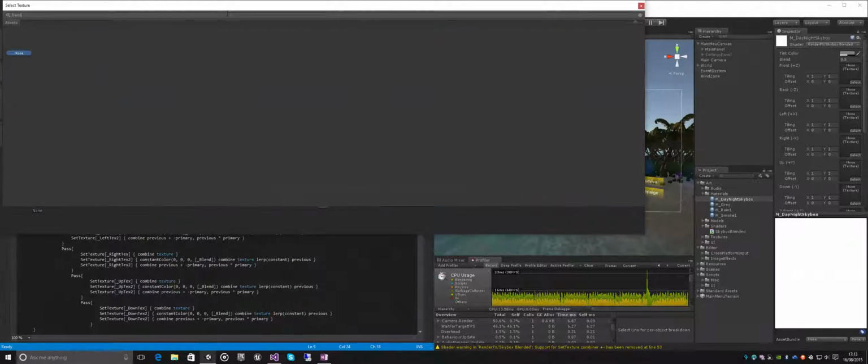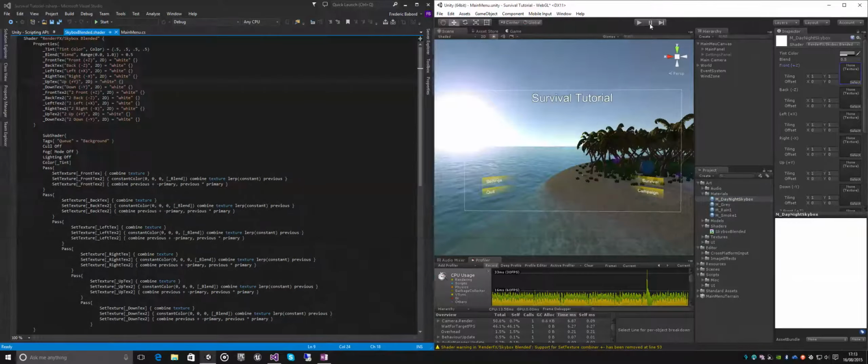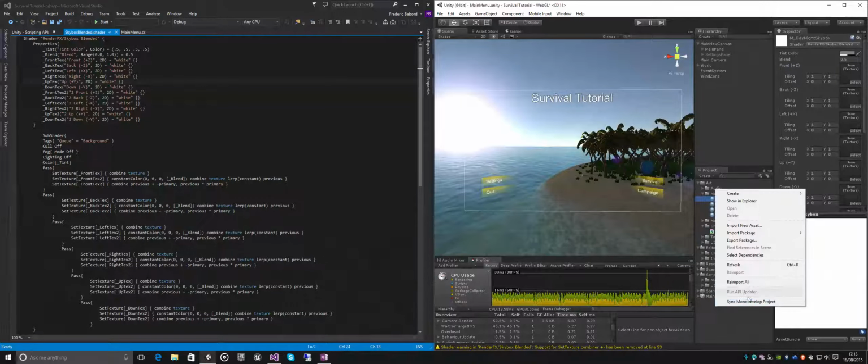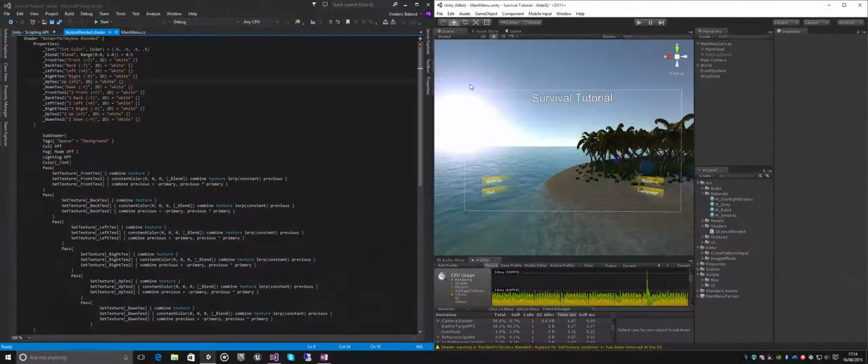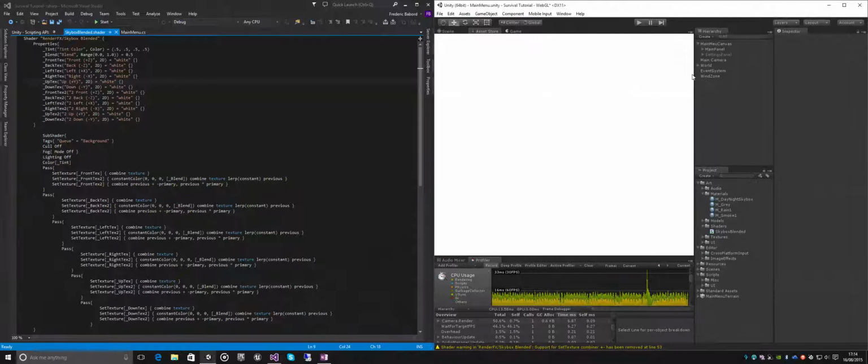So then it would help if I imported the right package. Right click, import package, it'll be under environments or effects. Going to consult the asset store for a sec.